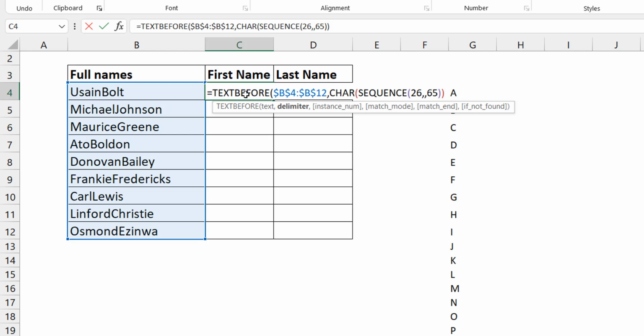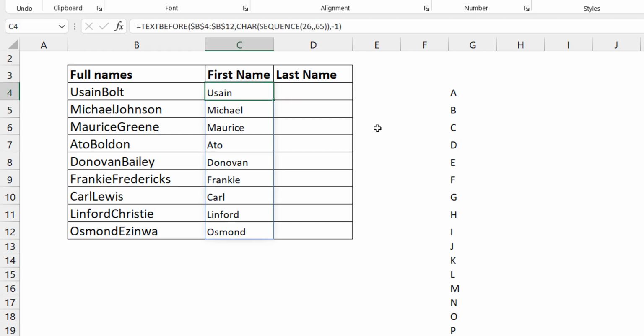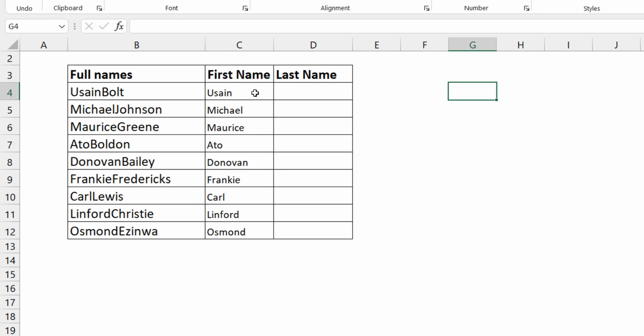Okay, and then my instance number. Because I know that if you say text before the first capital, the name starts with a capital, there's really nothing. I may just use -1 so that it gives me the last one, right? Or I could use 2, but I could use -1 so it knows it's starting from the end. So let's see -1. Okay, excellent. So that gives me all the first names.